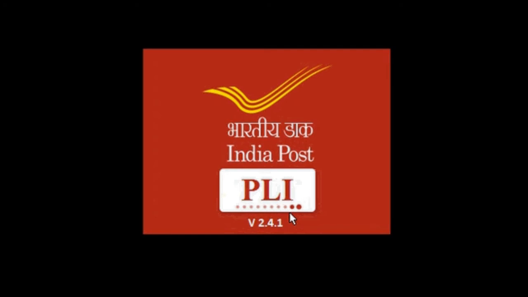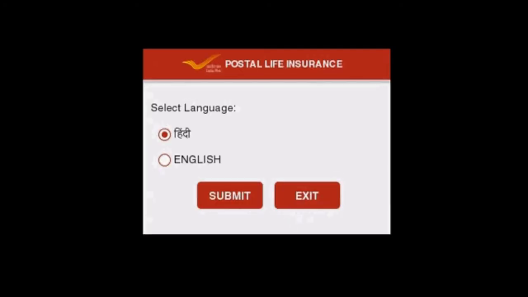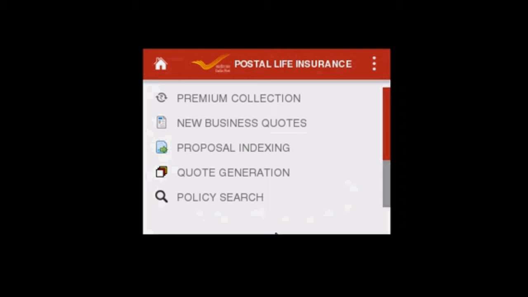This is the first interface of the PLI application. Select language, Hindi or English. Hindi is auto-populated. Now we are going to click English and submit. After clicking submit, this page will come: premium collection. First, premium collection, that means whatever premium, renewal premium or initial premium, can be collected from this option.